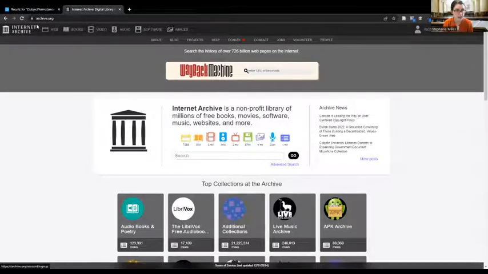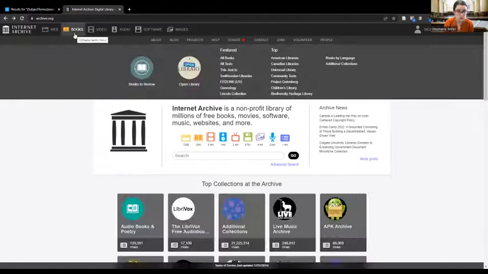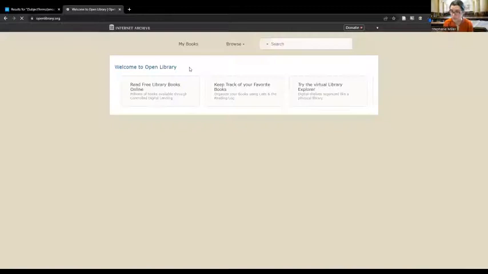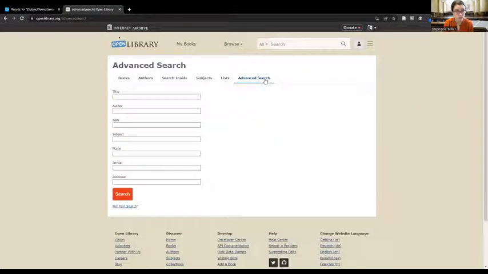They've got item types listed at the top here, and they've got a really great help section that'll walk you through everything you need to know about borrowing books from archive.org. But let's go back. Under books, I recommend searching using the Open Library tool. And you can do an advanced search for a particular book. So let's see what's written by Wendy Farley in here.